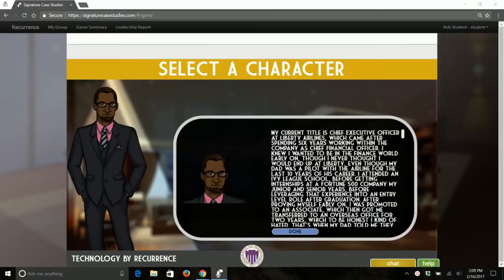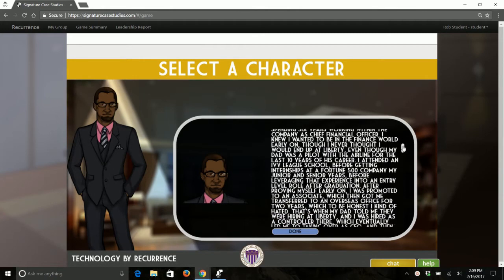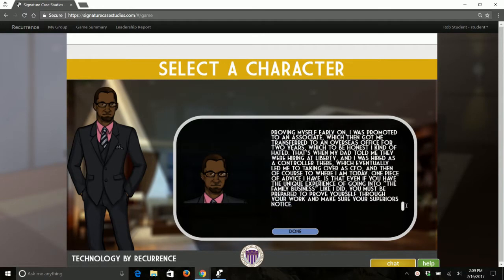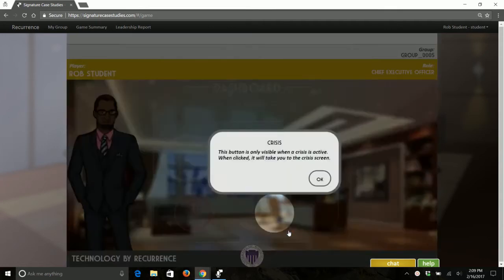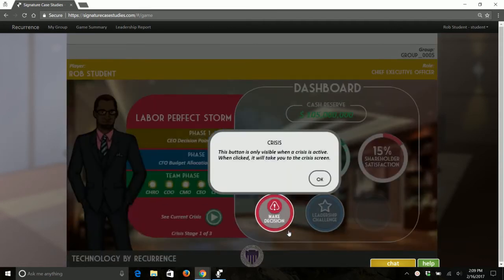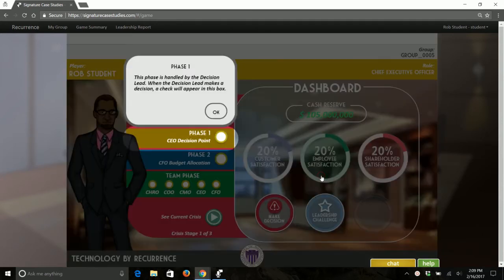The Signature Case recognizes that not every student aspires to be a C-level executive of a large corporation. So in order to help students connect with the roles in the game, we provide a narrative resume that describes their character's beginnings and shows how they got to be where they are today. The game is designed to take students through 4 major crisis events. Each crisis event begins with a decision lead making an initial big choice that steers the direction of the company.